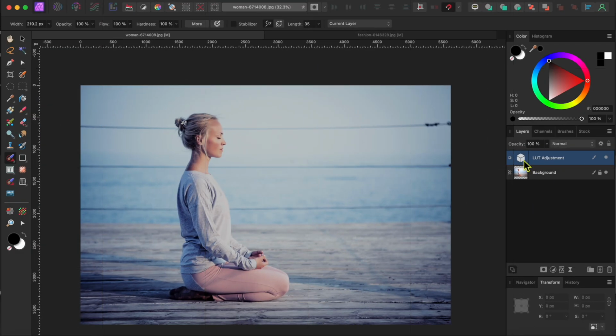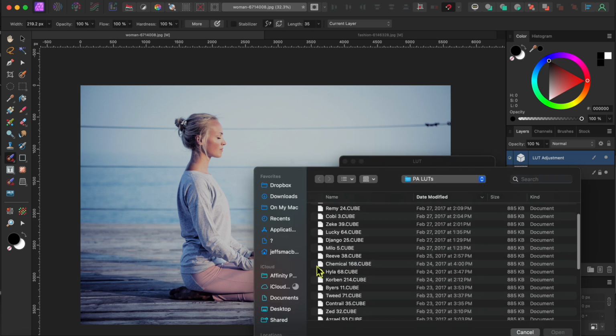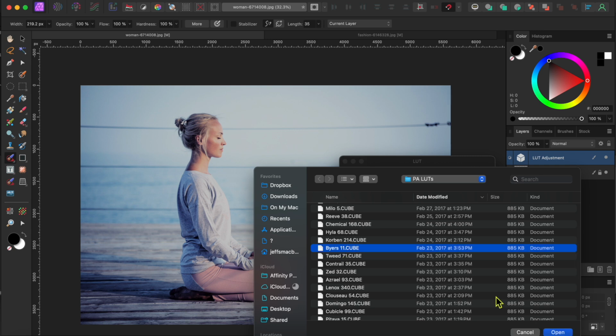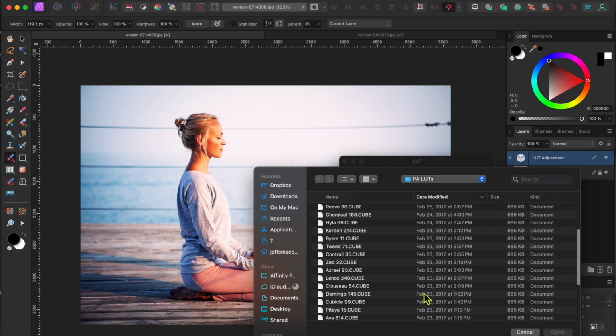Alright, now back in Affinity Photo, click back on the Adjustments button and scroll back down to LUT. Click on Load LUT and you'll see all the different LUTs to choose from. It can get a little bit cumbersome going through the different changes. So let me give you another tip here.